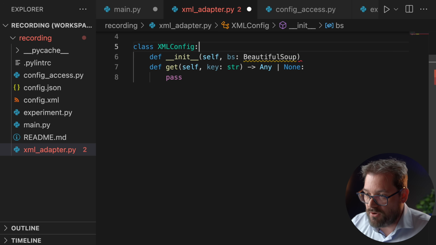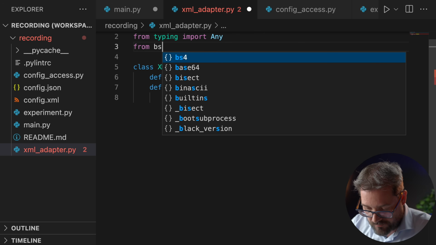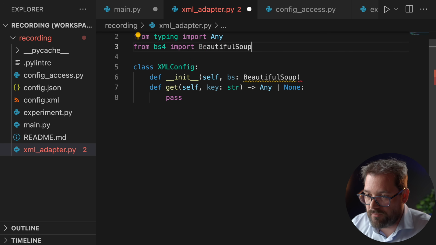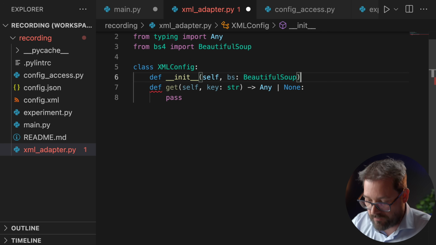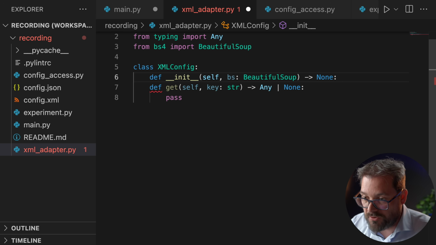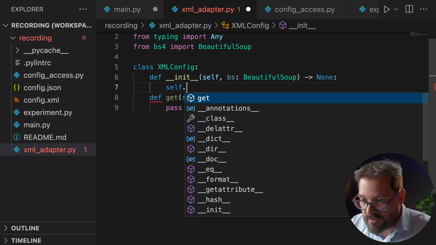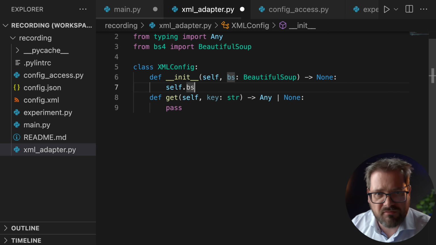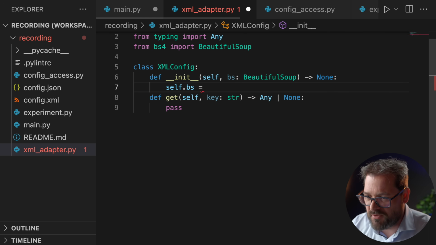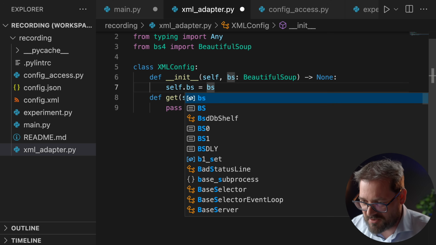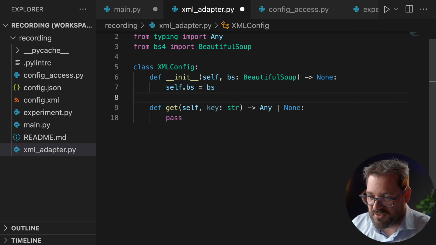And let's also import that. There we go. This is going to have return type none because that's the initializer. Self.bs, weird variable name, but well, we'll just have to deal with it. So we store it as an instance variable.